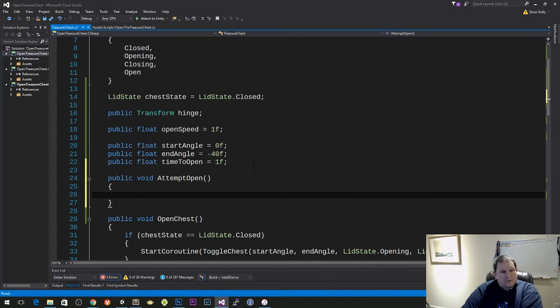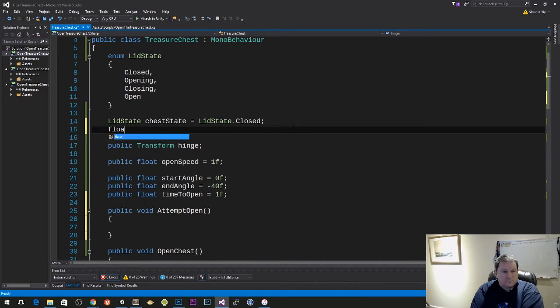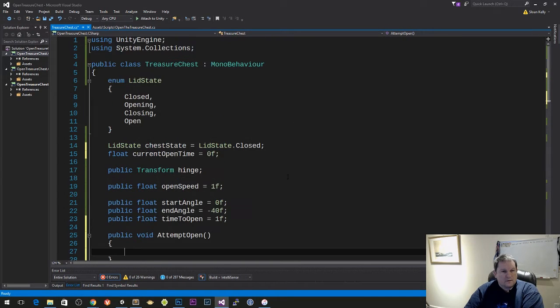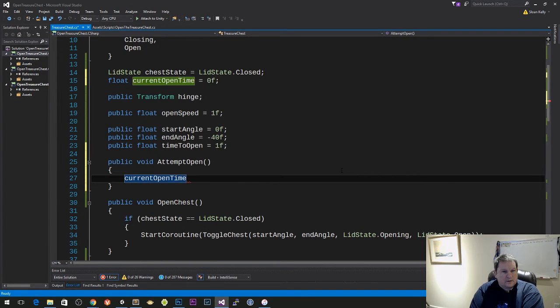I also want to know the current time as well. So I need to have a current time here as well. So float current open time equals 0f. Okay, so I'm going to say current open time plus equals time dot delta time. So every time we call this attempt to open, it's going to add the delta time to this counter.